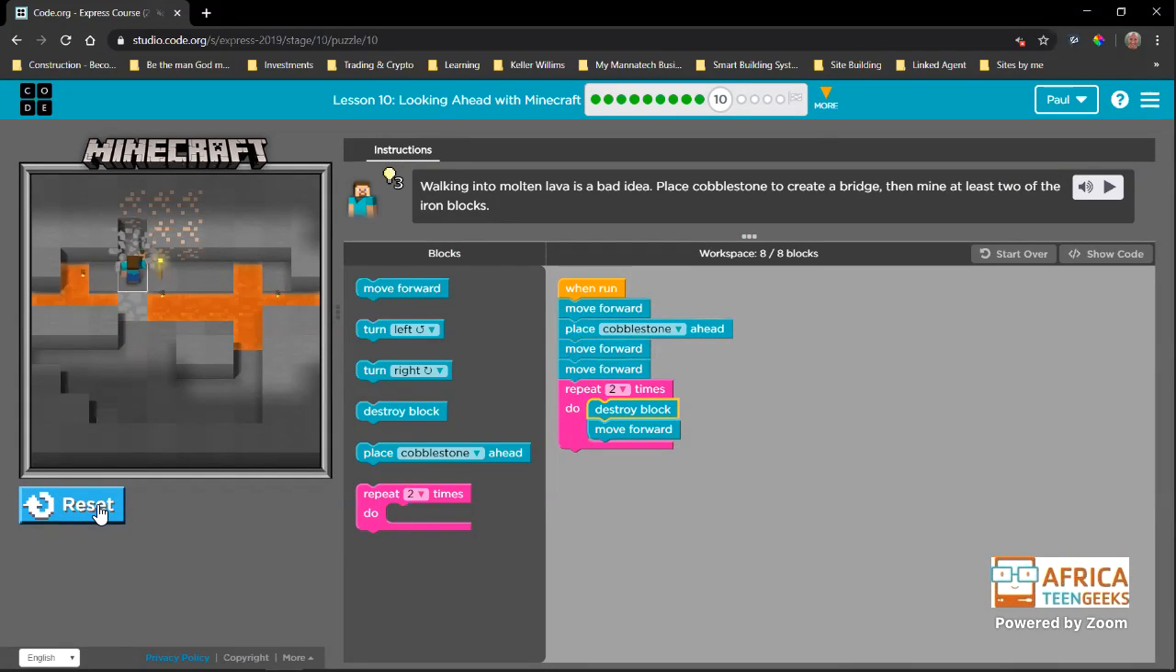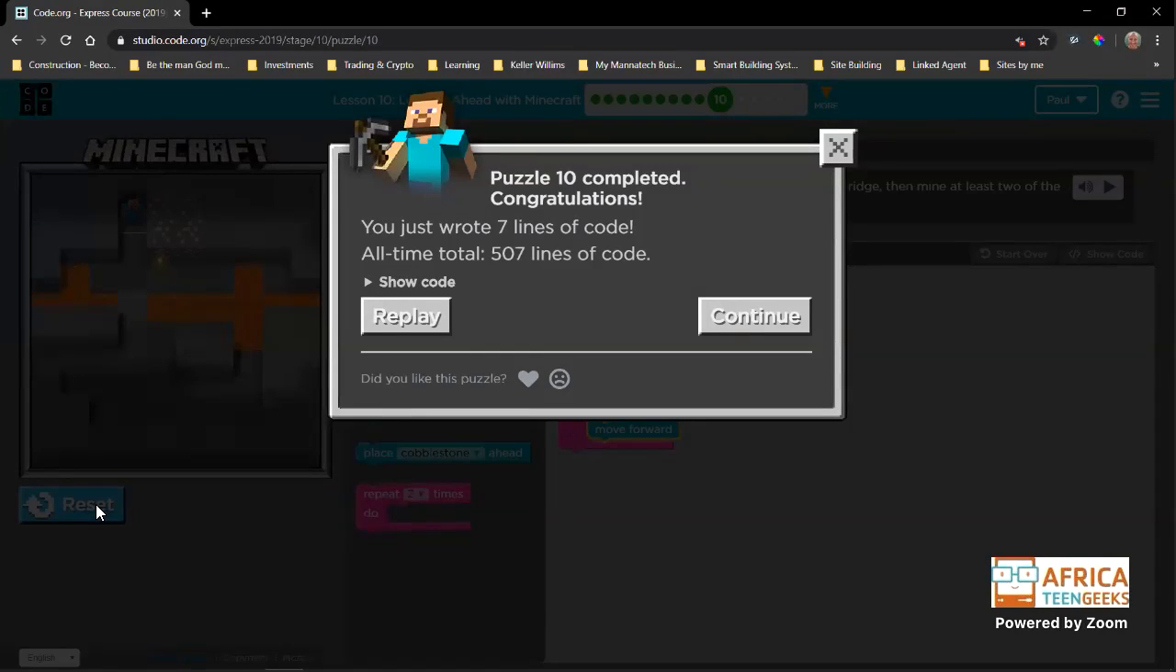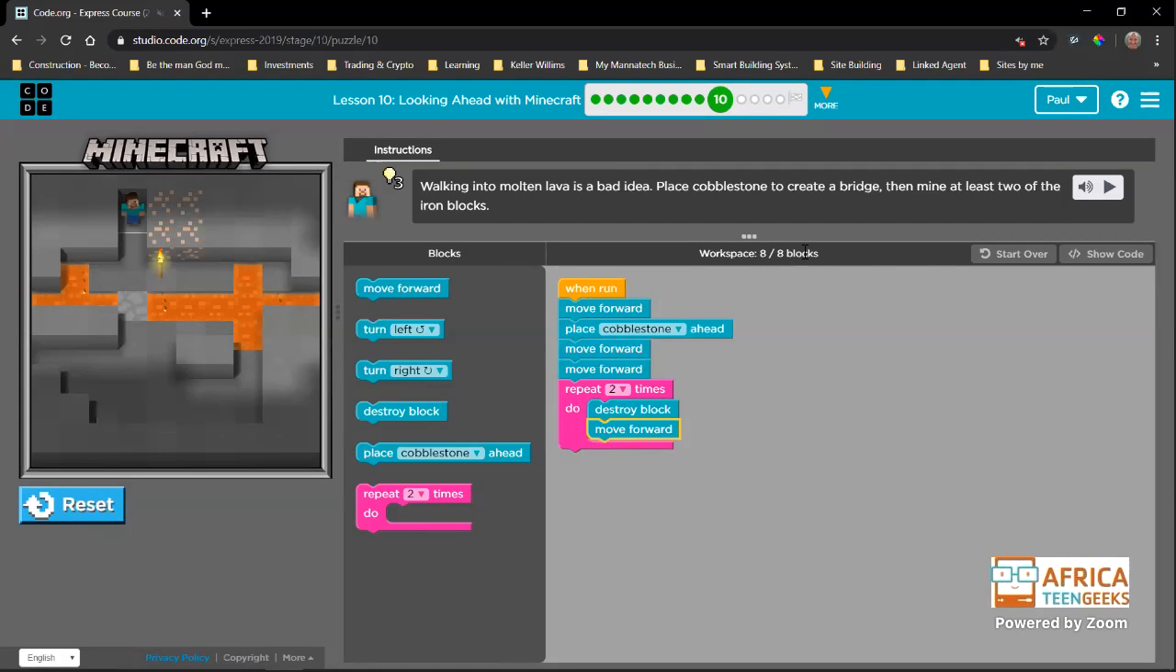There we put the cobblestone. There we're mining iron, and we are mining iron, and we are moving forward. So now we have completed that in 8 lines of code, and we were given 8 blocks of code. If we wanted to try and turn and mine some of the iron that was on the right, then we would not have been able to do that within the 8 lines of code, or 8 blocks of code.